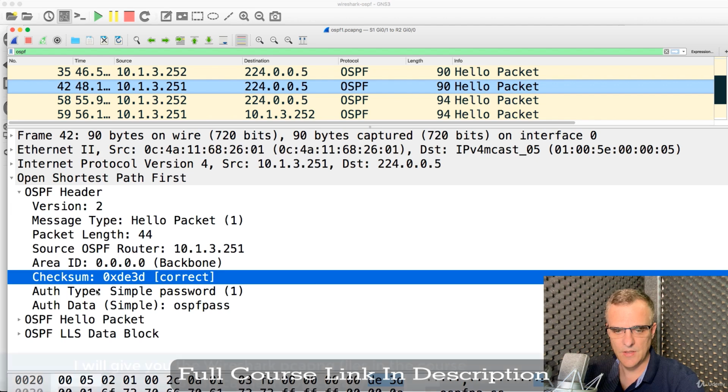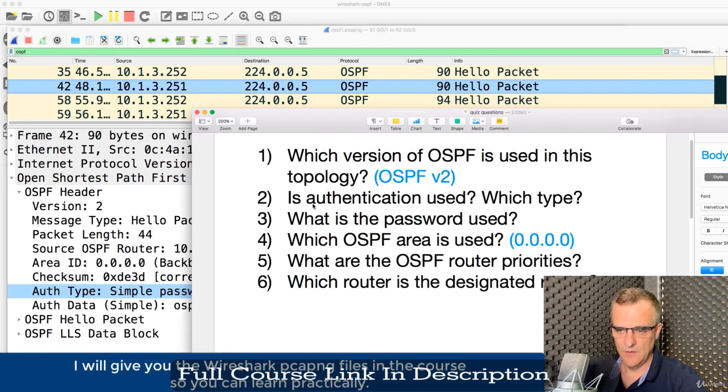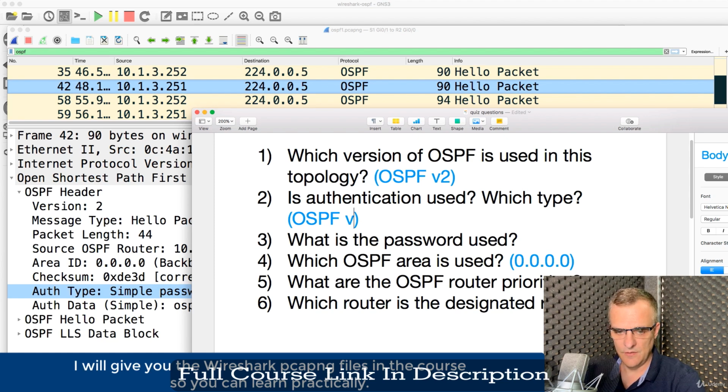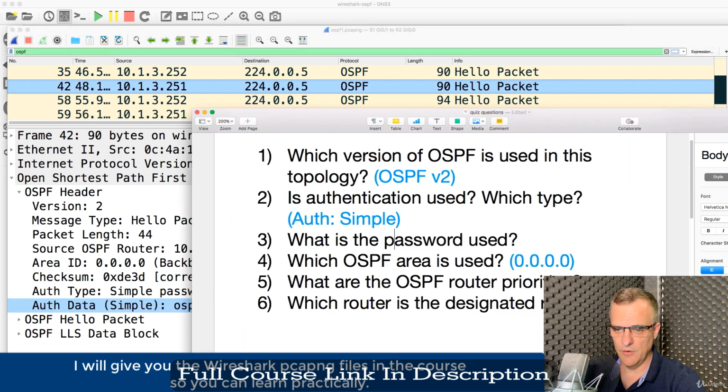your network. Notice here, authentication type is simple password. So, is authentication used? Yes, it is. So authentication is simple. Simple password is used. Very bad idea. But that's what we've got here. Notice here's the password. It's OSPF pass. So that is the password.